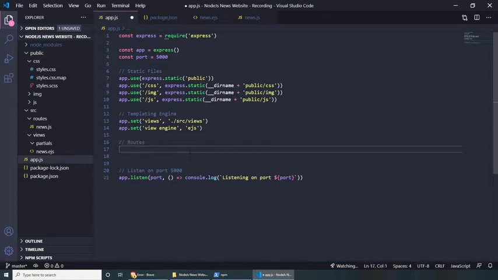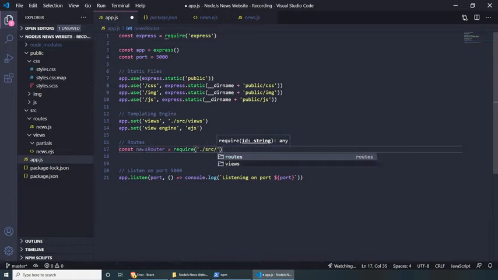For the routes, first of all, I want to create a variable which will go to the routes folder and select this news router for us. To do this, let's do a const, and I'm going to call my router newsRouter, and this will be equals require, and then we need to pass the folder, which will be ./src/routes/news. And we don't actually have to specify .js. Express is clever enough to do this for us.